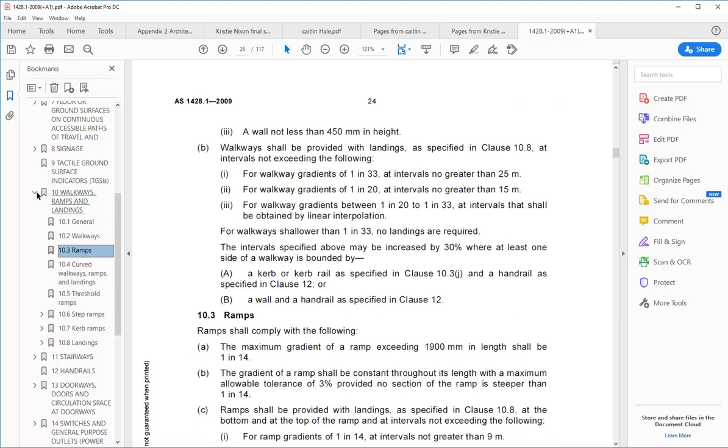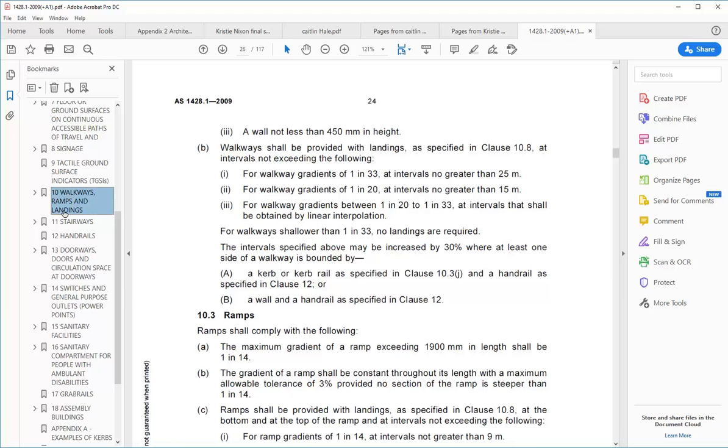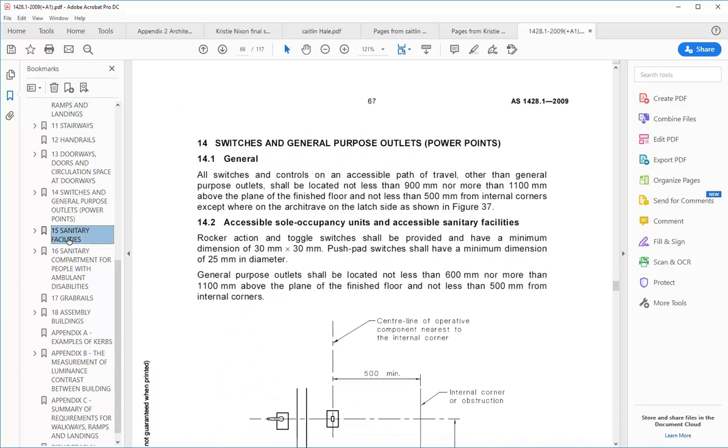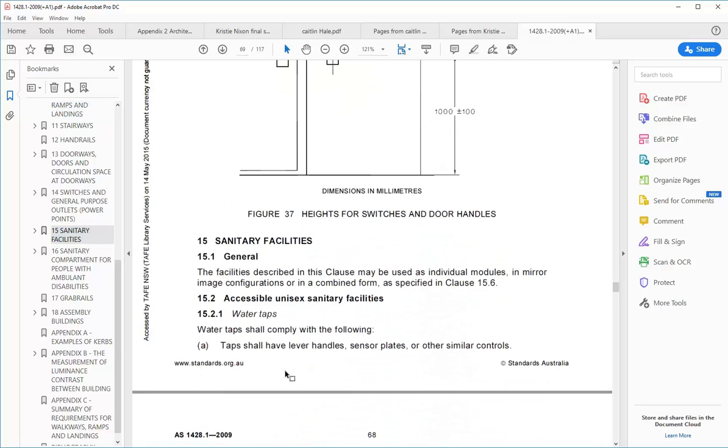So you've got to have some familiarity with the standards to know where all these things are. And then what we're really looking at is sanitary facilities, and bathrooms really, and so you've got all the requirements for that.